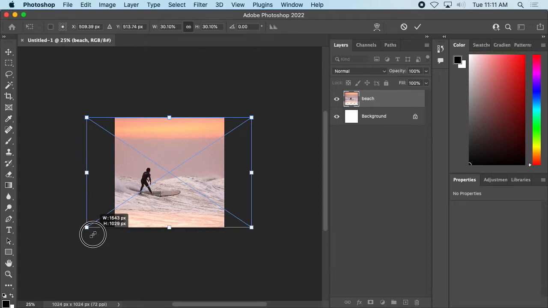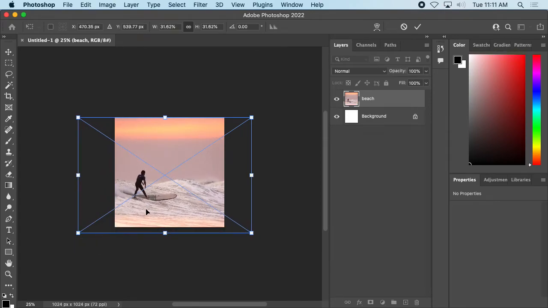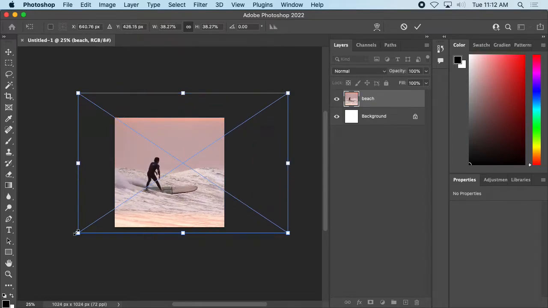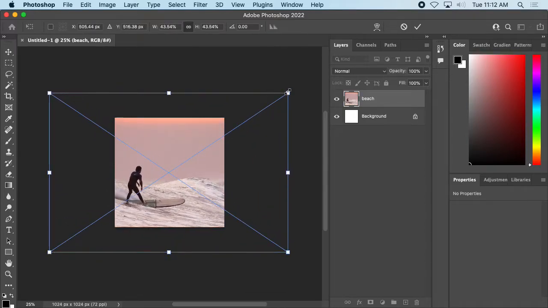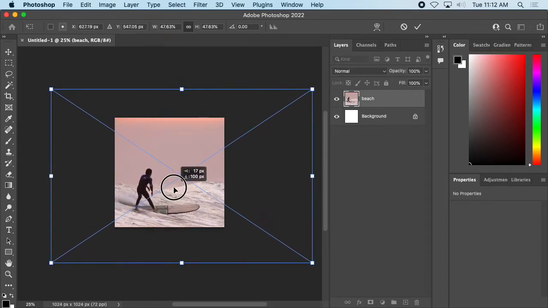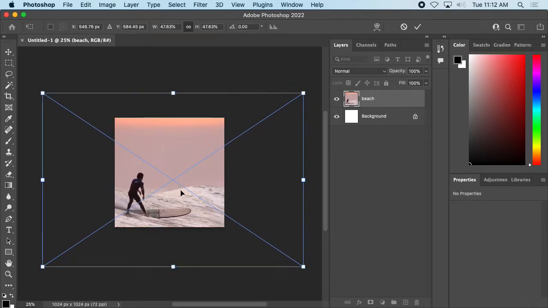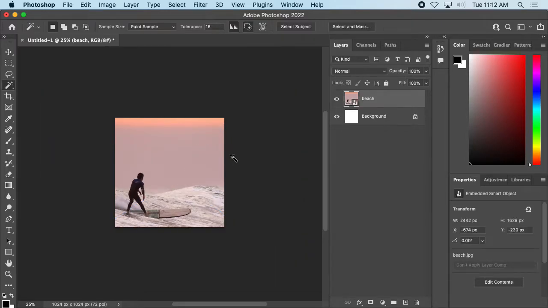So I'm just going to drag those. And I have a lot of resolution in this image. The image is much bigger than my canvas, so I can actually zoom in a lot if I want to. And it won't distort the pixels. But depending on how big your image is, you may start to see a little bit of blurriness or distortion if you zoom in that much. So once I have it how I like it, I can hit Enter.